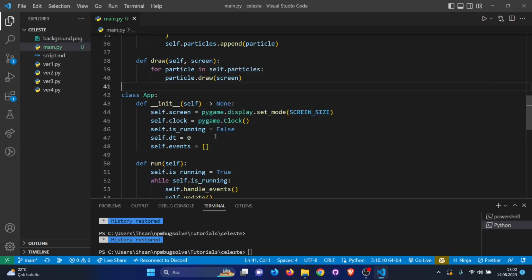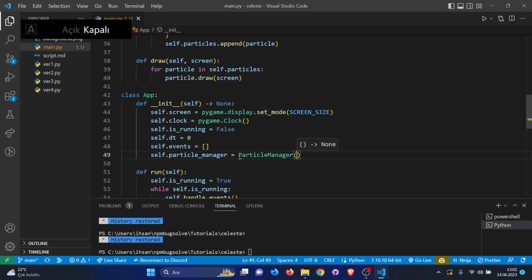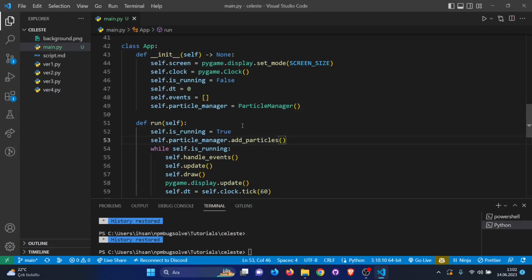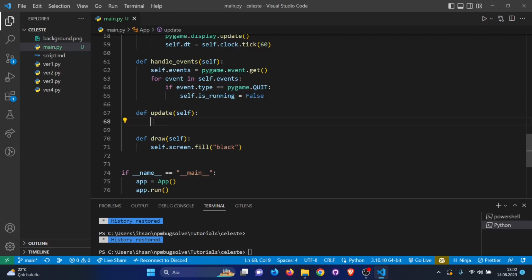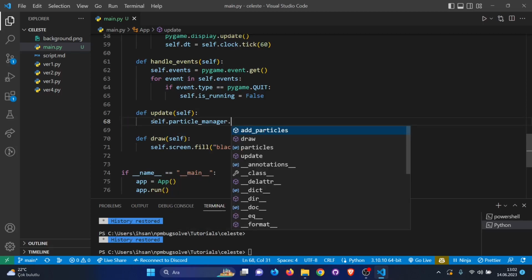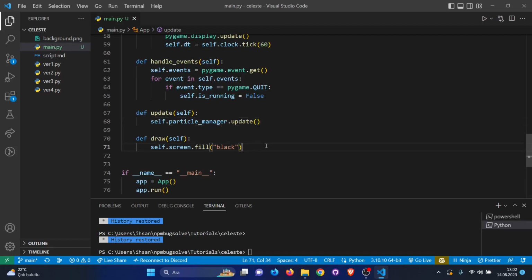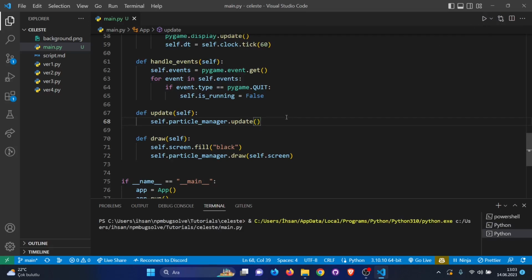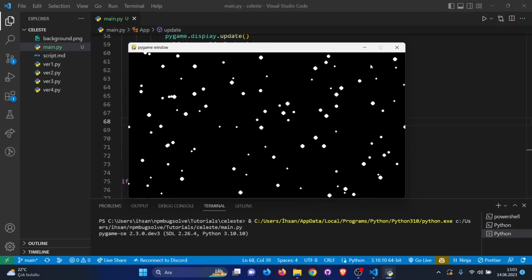And now in our class instance, we are going to create our particle manager. And before we start running the project, we are going to say self.particleManager.add particles, and here in our update we are just going to call self.particleManager.update, and in here we are going to say self.particleManager.draw, and it's going to give its own screen. So now let's just test it to see if it's working. And yeah, we have particles that we can render.